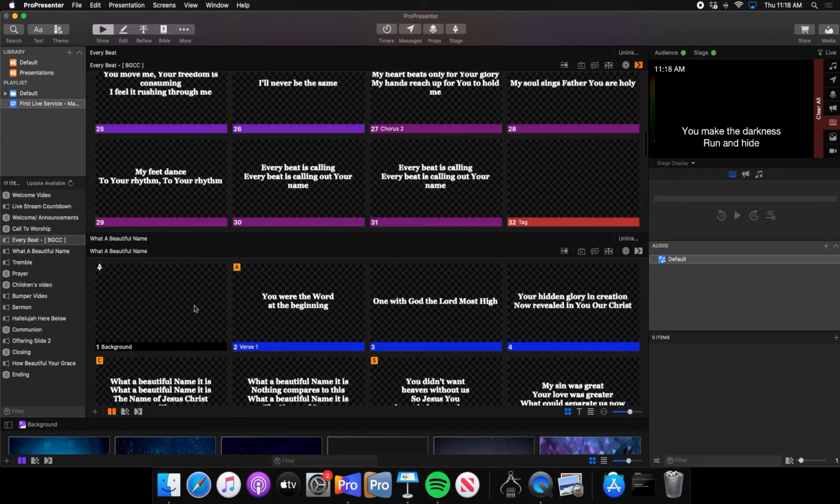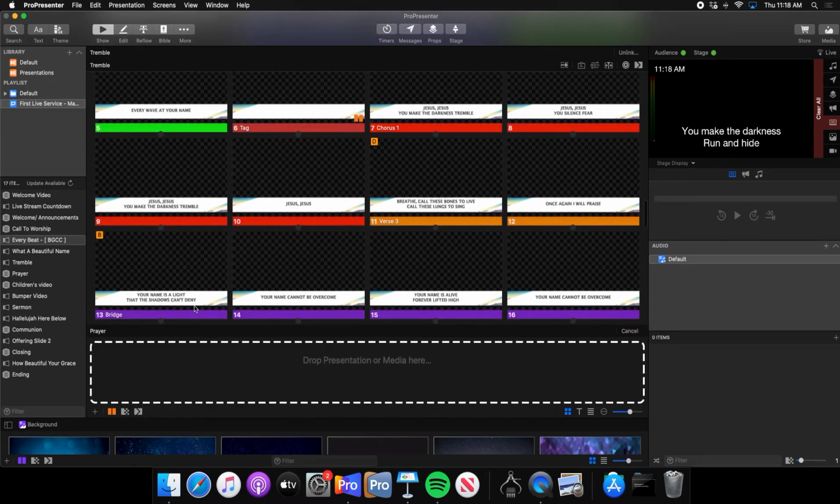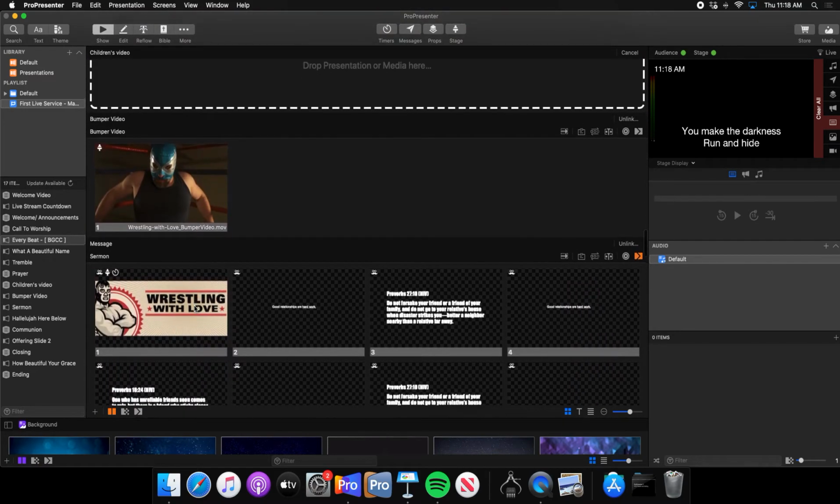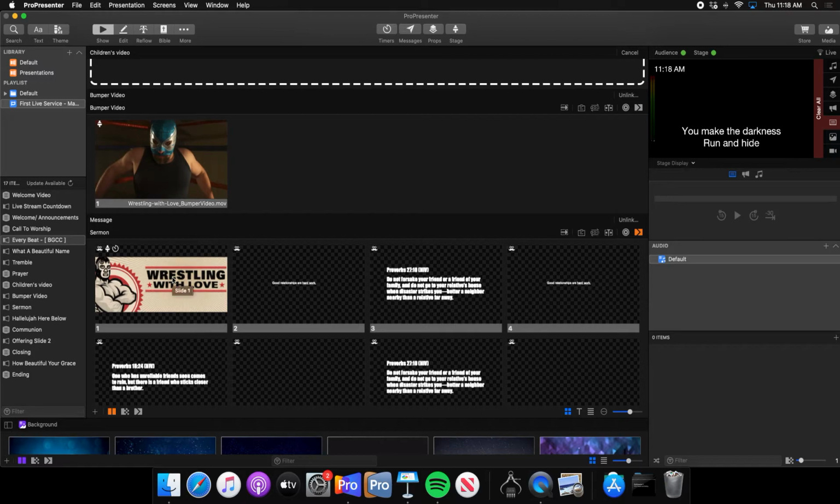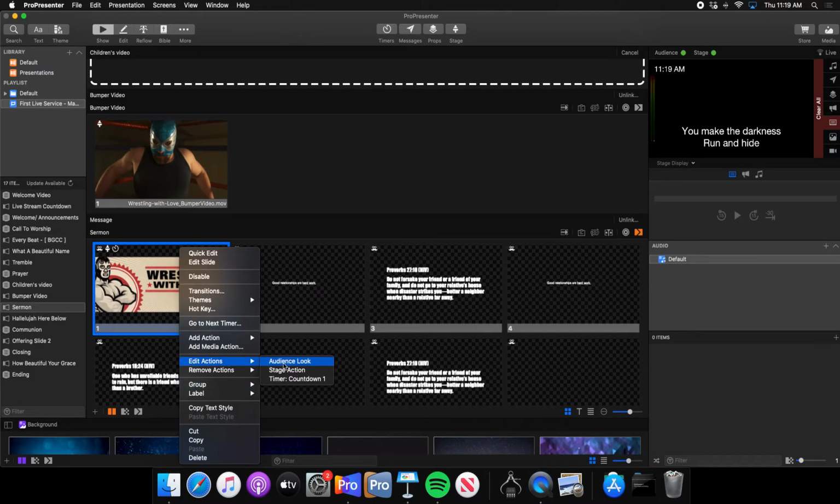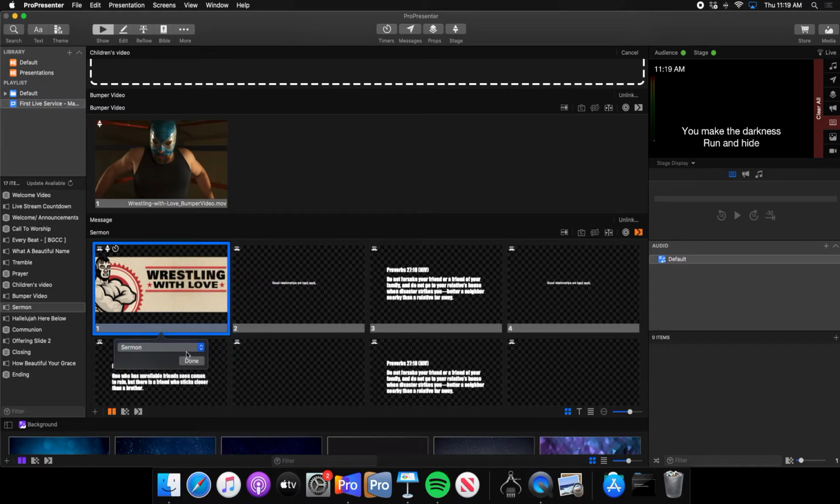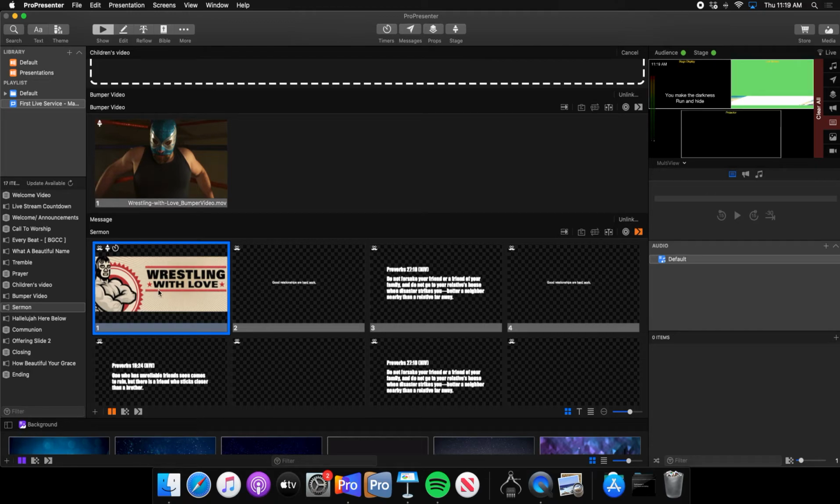Now we're going to go through the songs, and we're going to look at the sermon here. In the sermon, we've got different audience looks. We've got the sermon audience look here. Remember when I said we wanted to have the scripture be a black background? You'll also be able to see it here if I turn on multi-view. Right now, the sermon has a green background going out to the live stream.